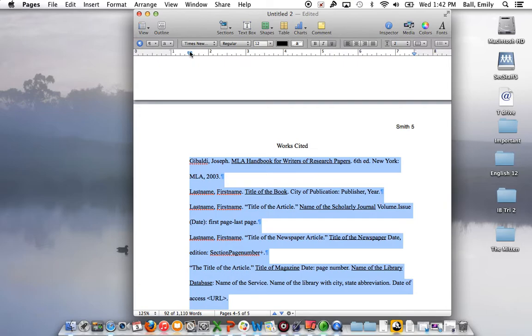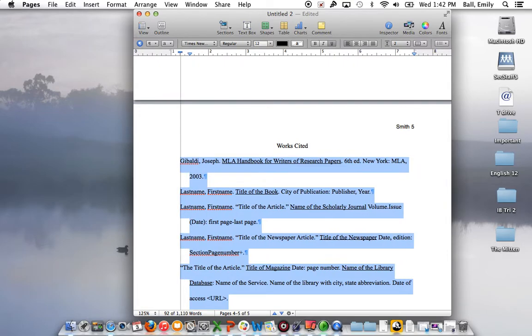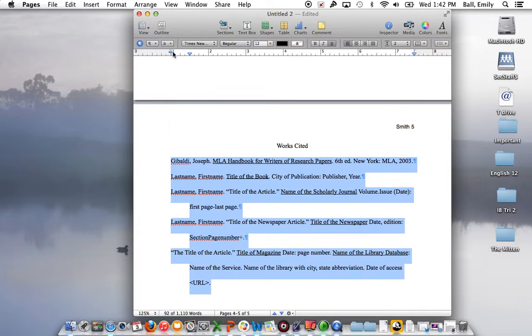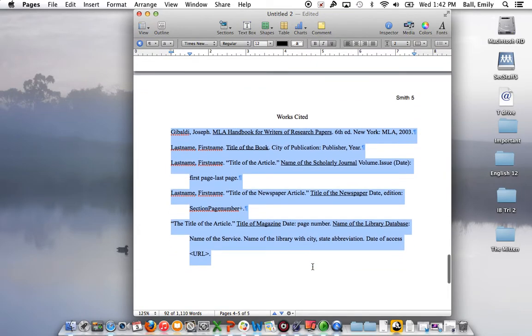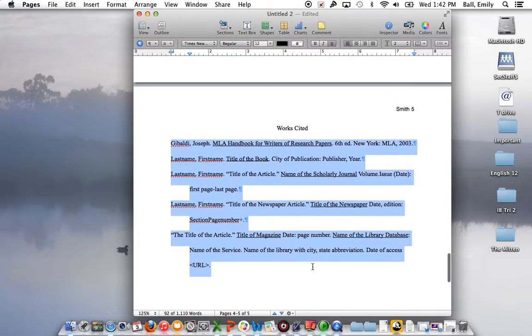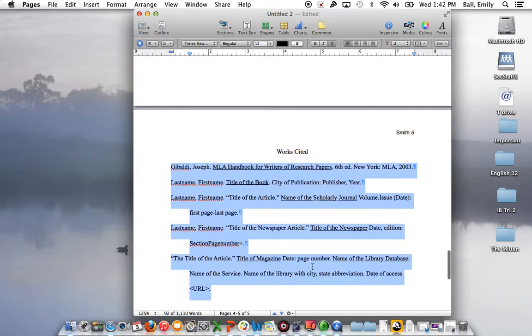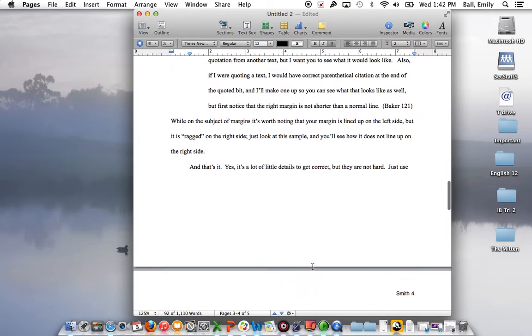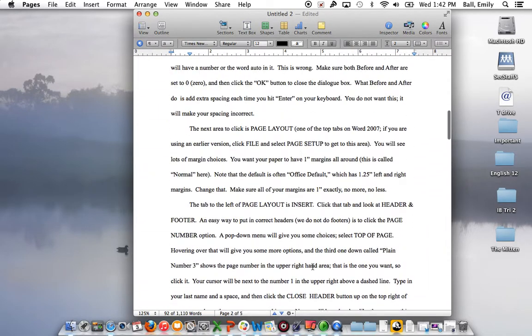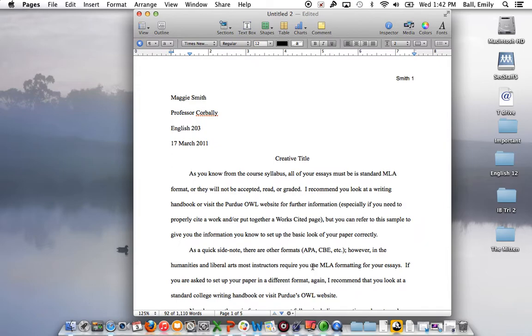However, I really only want the bottom part in, so I'm going to take that top part, that little line, and I push that back. There I have a properly formatted works cited page at this point. So you can see what this looks like right now. And this is how to use Pages to format your paper.